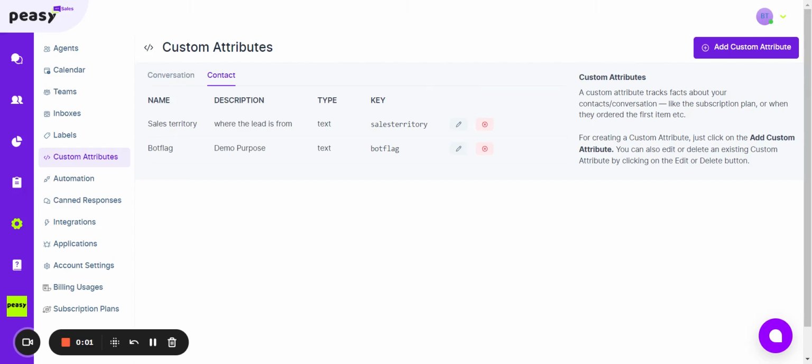How does Busy control when the chatbot should be invoked and when the chatbot should remain silent? To do that, for this particular recipe, we use two features. One is a custom attribute, and the second is automation. We have created a custom attribute by the name of bot flag.